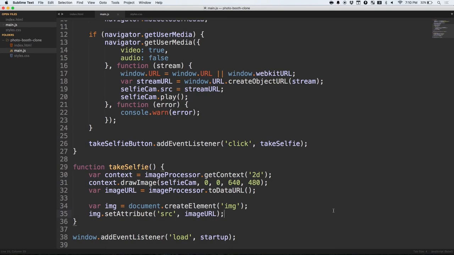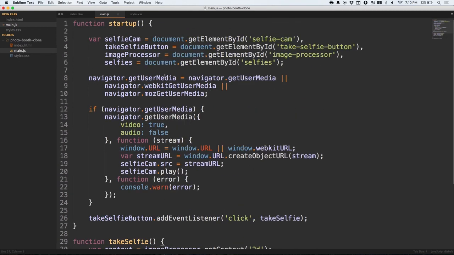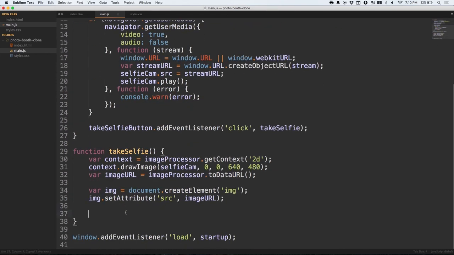So right now we have take selfie, and we create an image, right? We set the source attribute to the image URL, and then now, since we have our selfies element, we can just say selfies dot append child, and we're going to give it the img that we just created. So it's going to add that to our selfies divider, right?